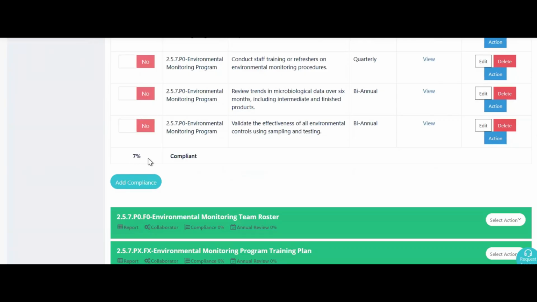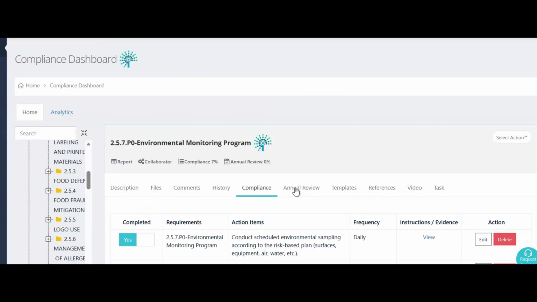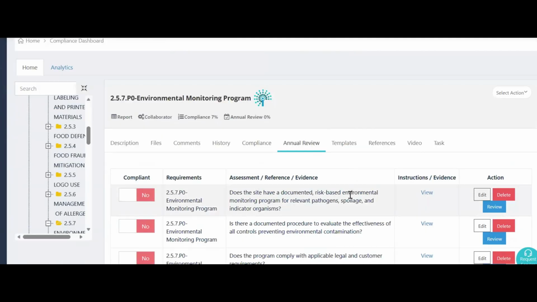Now let's go over to the annual review tab, which also serves as your gap assessment tool. So this tab is designed as an internal audit checklist in the form of questionnaire aligned with the FSSC 22000 requirement. Here you'll find the annual review items that should be reviewed or maintained to comply with the requirement under 2.5.7 Environmental Monitoring Program. So here are some example assessment questions.